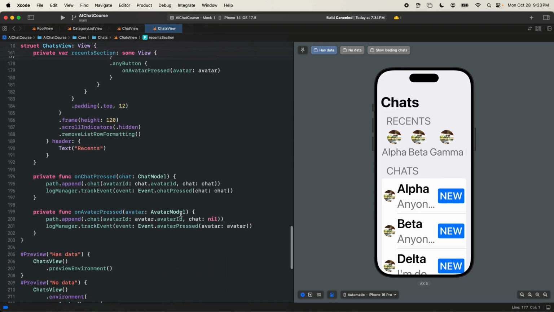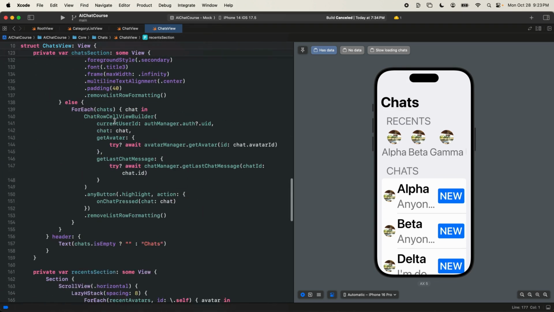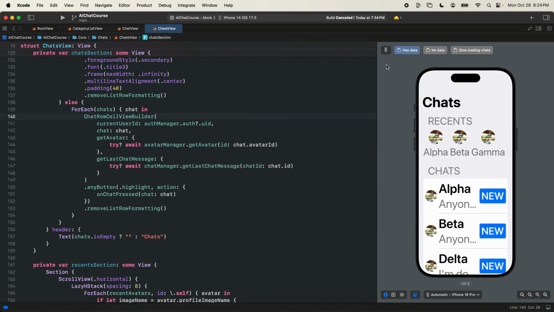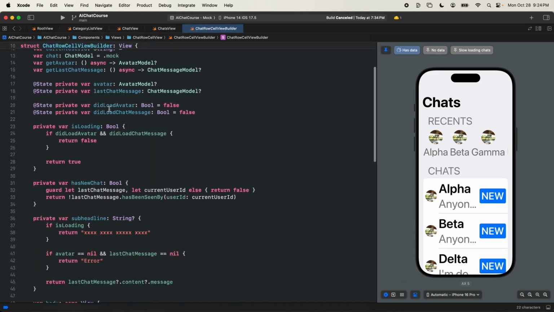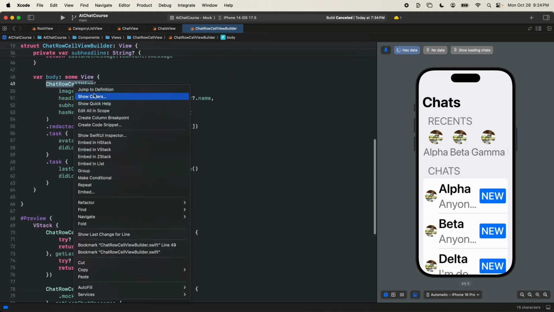Let's also now check out these rows here. So these are going to be the chat row cell view builder. When I go to this, the preview on the right is going to change. So what I'm going to do is click the pin up here. So we'll pin this preview as we change our screen here. So let's jump into the chat cell view.